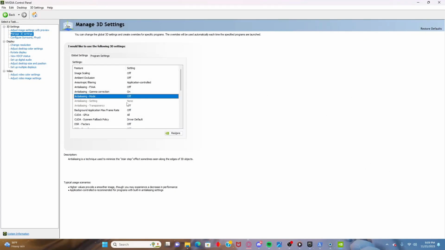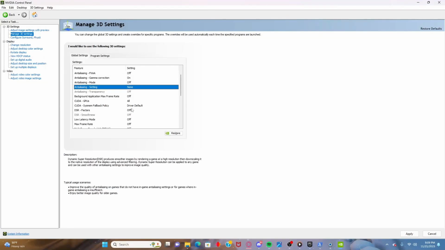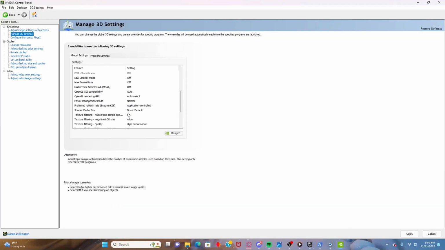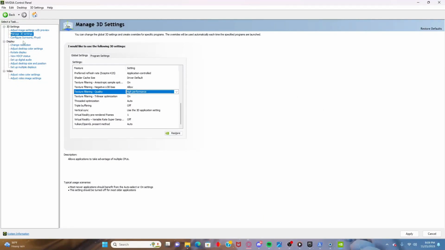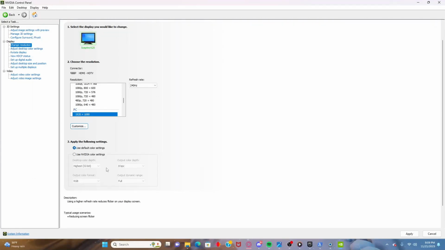Turn that off. Turn anti-aliasing setting off, and basically anything anti-aliasing. Background application, basically just anything. Texture filtering on, driver default, high performance, texture filtering quality, and that's what you should be doing on there. Now, you can do whatever you want on this, and you can change the colors on this, make it look good, and basically play around with it until something you like shows up.